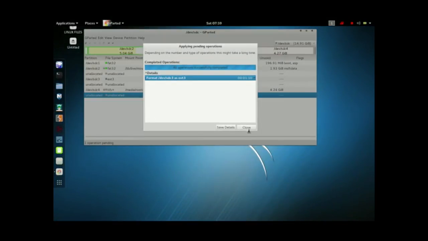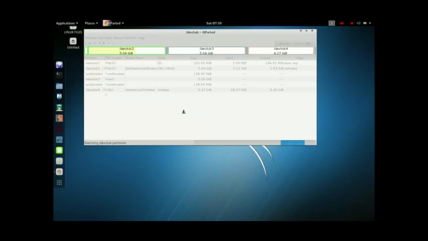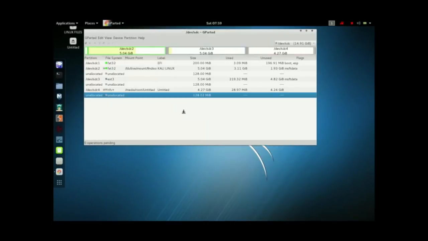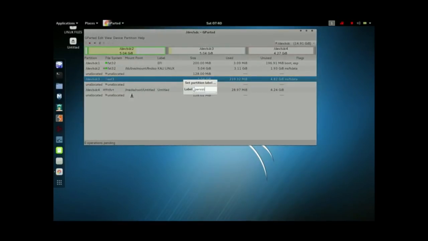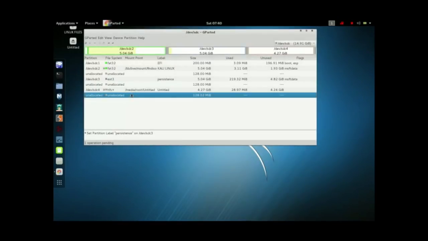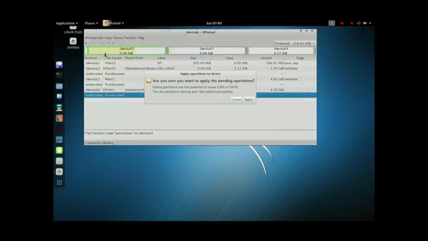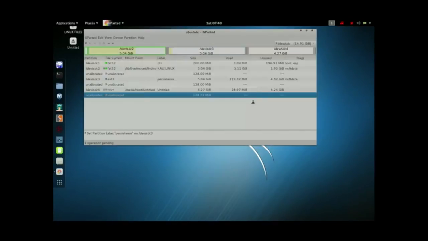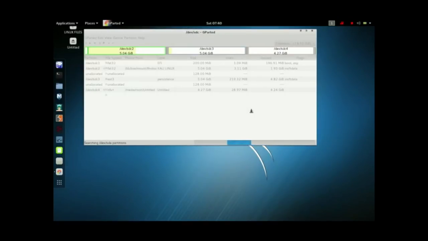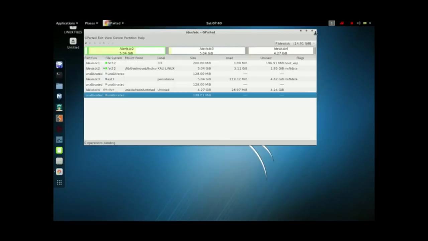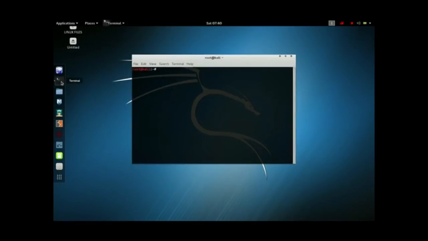Okay, so now that's done. We just need to then add in the label, which is persistence. And once that's been done, we just apply all those changes again, or apply all those operations. Now I'm also going to show you a command line way that you can do this using terminal. It can also be done there if you're more comfortable using terminal.